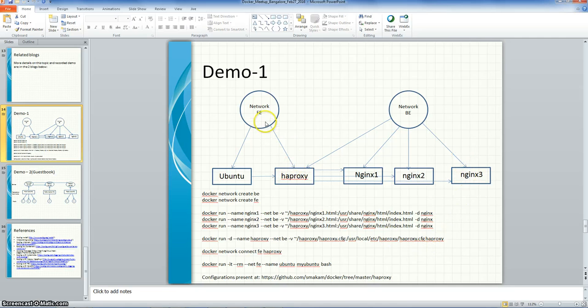So here I have two networks, a front-end network and a back-end network. In the front-end network, I have the Ubuntu container and the HA proxy container. And on the back-end network, I have three Nginx containers. So the application here is HA proxy load balancing to the three Nginx containers. And these are the set of commands that need to be used for this.